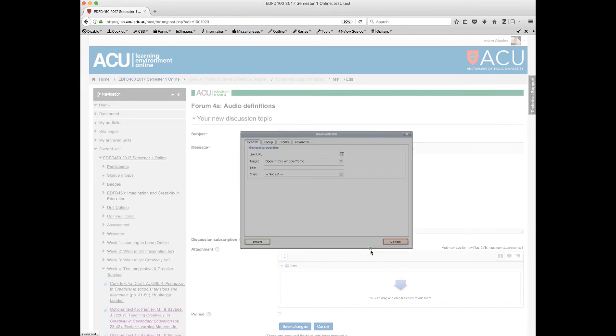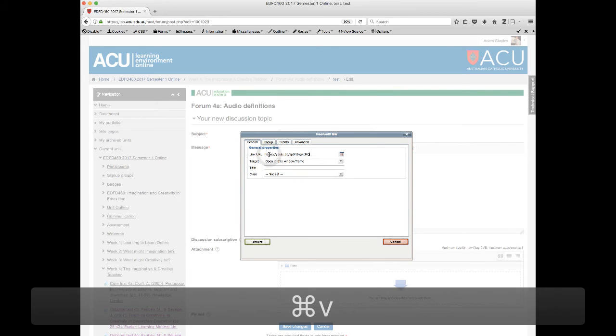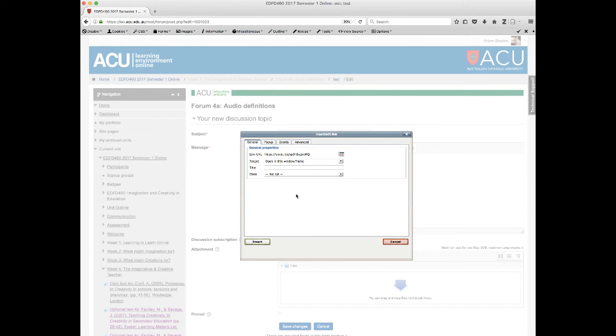Let me just see if I can make it any bigger. No, it won't change size. So in this dialog box, you've got a number of areas where you can enter content, and there's one called Link URL, which is the top one. Underneath General Properties, the first one is called Link URL. I'm going to click in that, and I'm going to paste the same URL into that particular area there.